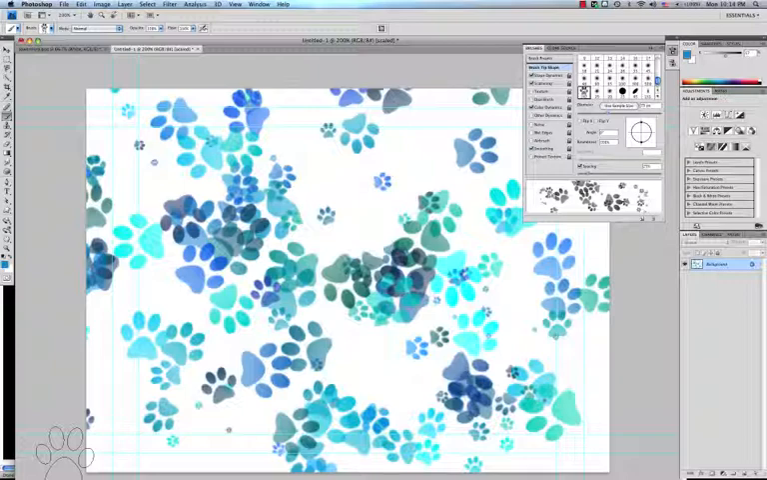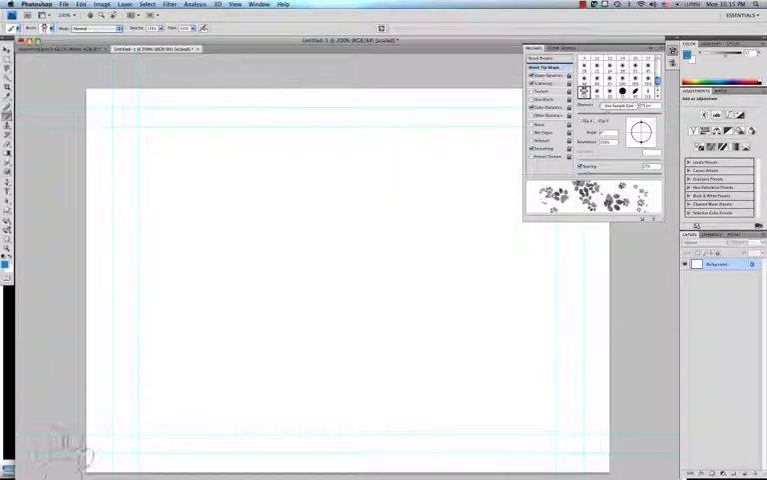So that's pretty much all there is for brushes. You just experiment. You want to use these tools that I've just showed you and integrate them into your own project. And that's pretty much all there is to brushes.